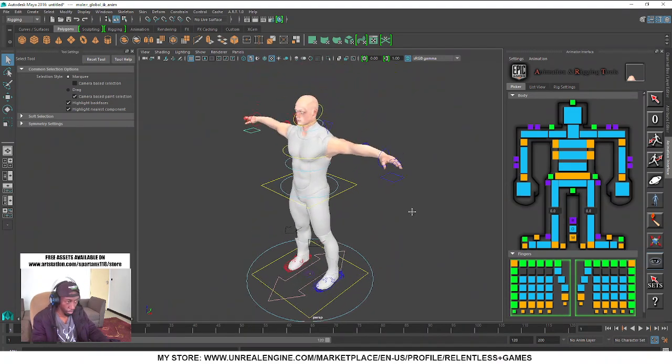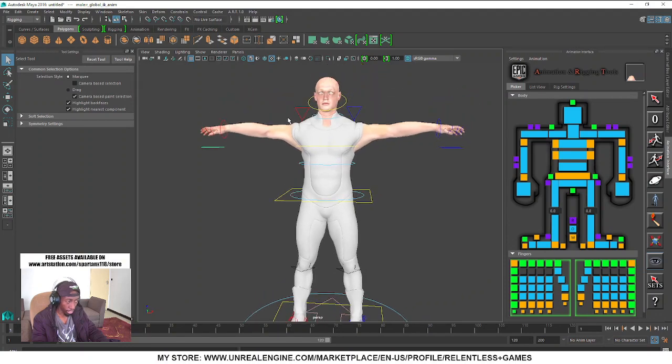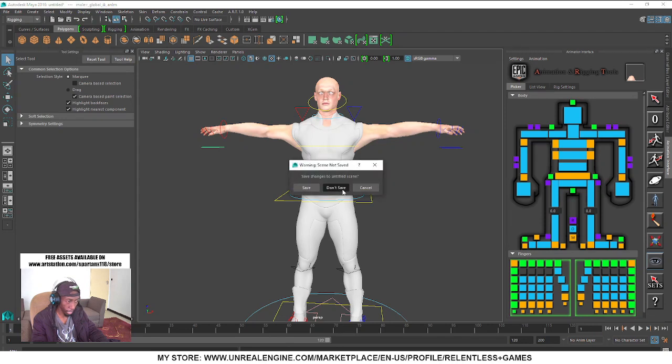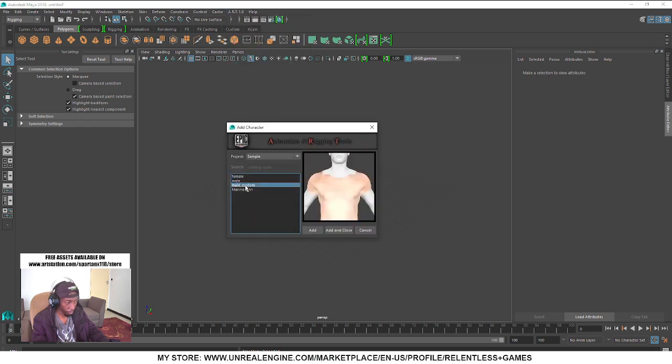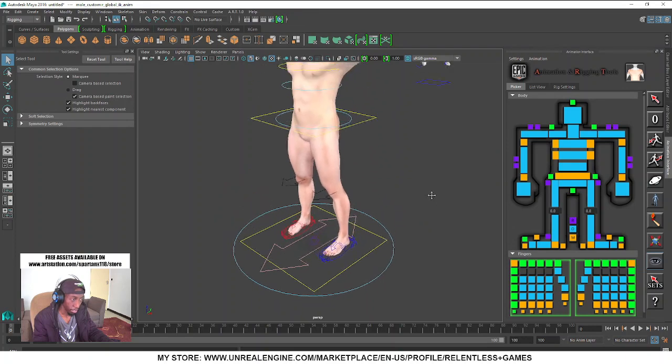So this is a sci-fi version. It's more up to date. So I'm not gonna use this. I want to use the original one I made, the same one you guys have downloaded for the character customization system. So I'll add a character for animation again. This time I'll go for male custom. Add and close. I could use the same one I opened first, but I'd rather use exactly what we have in Unreal Engine. It should be this.